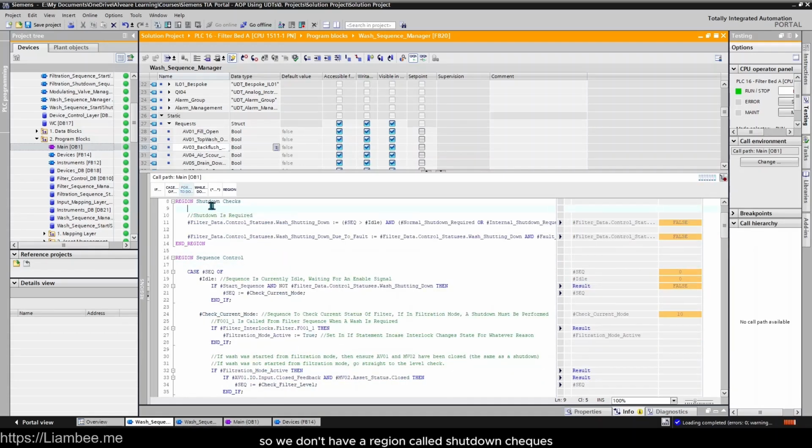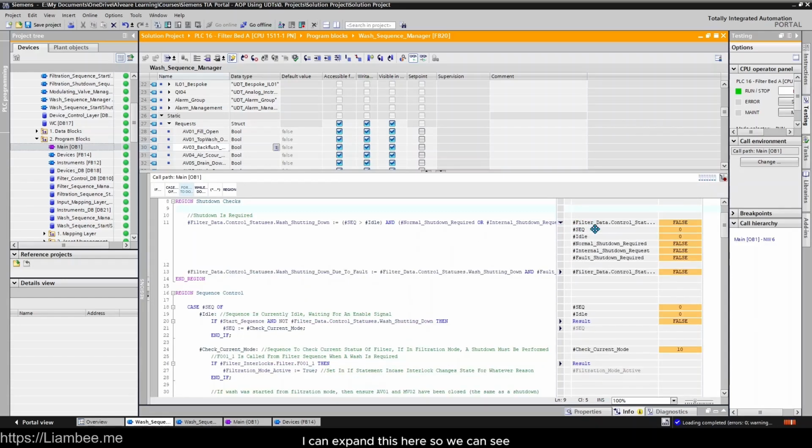So we then have a region called shutdown checks, and all this is doing is checking the requirements. I can expand this here so we can see. It's checking these requirements: normal shutdown required, internal shutdown request, fault shutdown required. If any of those are true and our sequence is above the idle step, then we need to set the filter control status wash shutdown or shutting down to true.